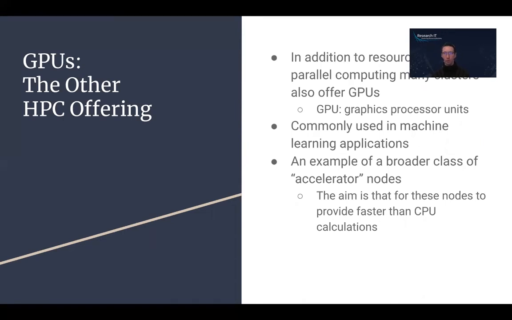For those of you who go further into your journey with high-performance computing, GPUs are an example of an accelerator node, and the aim is that these types of processing units will be able to provide you a faster calculation speed than a generic CPU, because like I said, the computation speed of a CPU has kind of leveled off. And so by using a GPU, a graphics processing unit, you're able to get big speedups on things like machine learning, which involves a lot of linear computation.